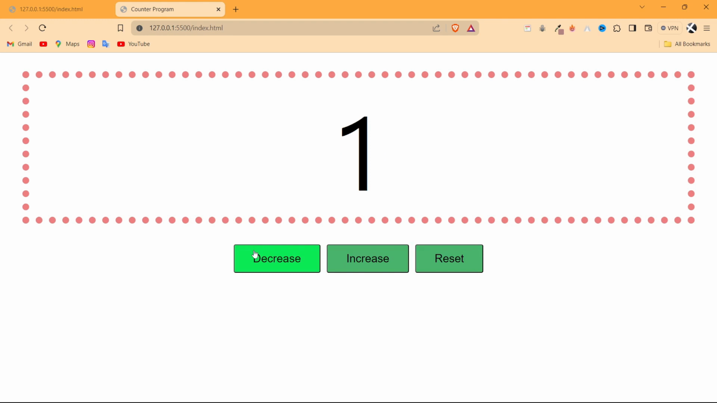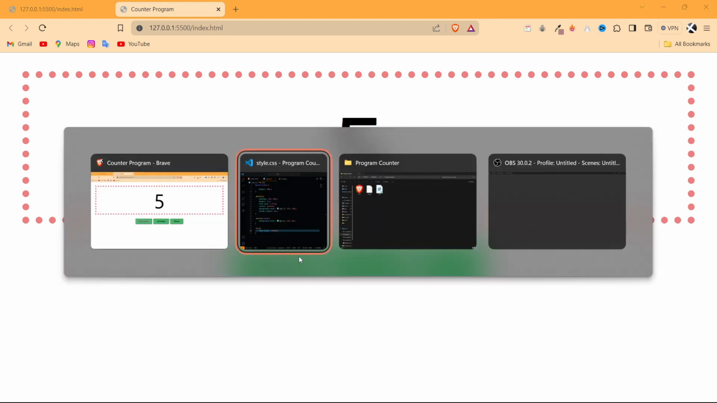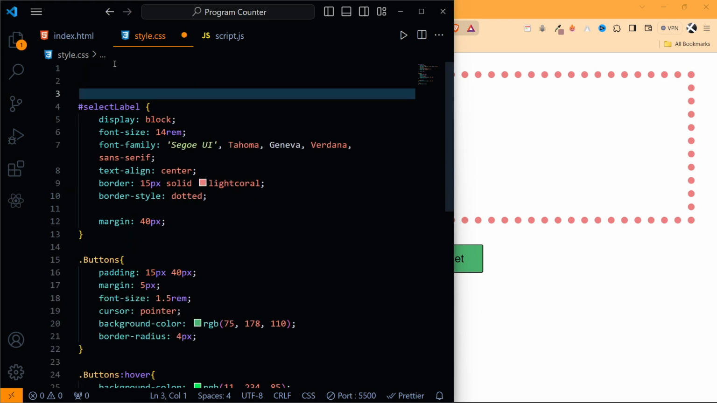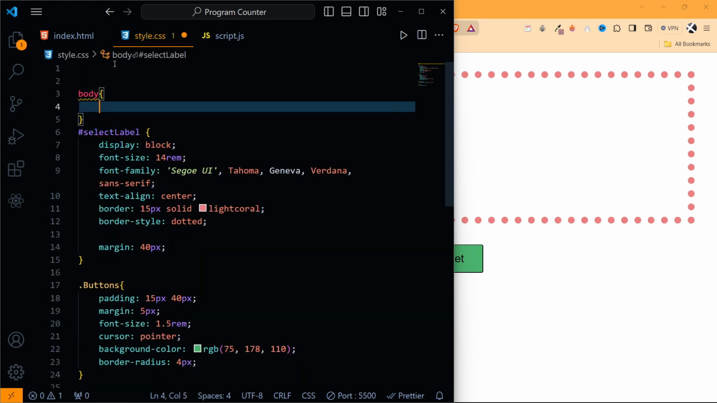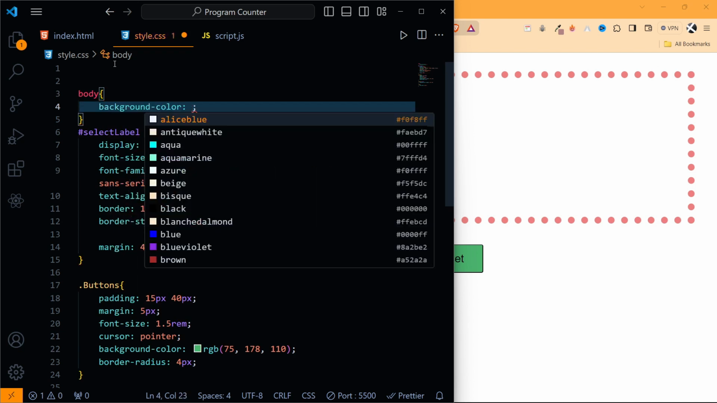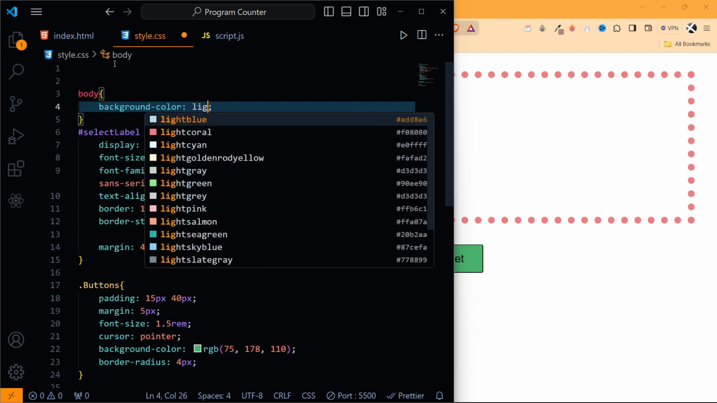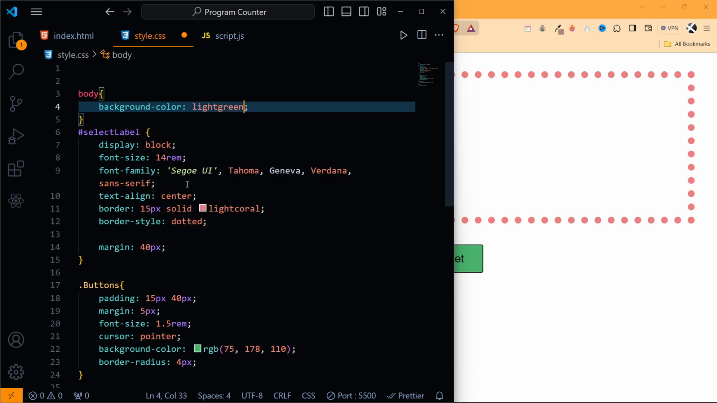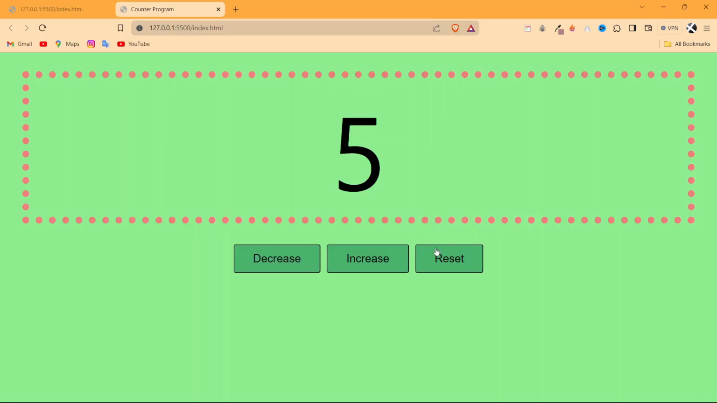If you want to add some more functionalities, you can add more. For example, let me show you here. We can give a background color to the whole body, so that it will be shown instead of white. For example, a background color of light green will be a good option because the buttons are already green. So you can see that it is looking very good. Increase, decrease, and reset buttons are working very fine. And this is a very beginner friendly project.